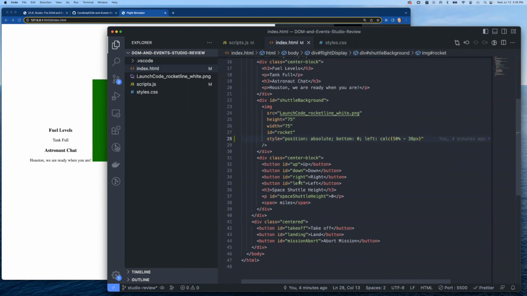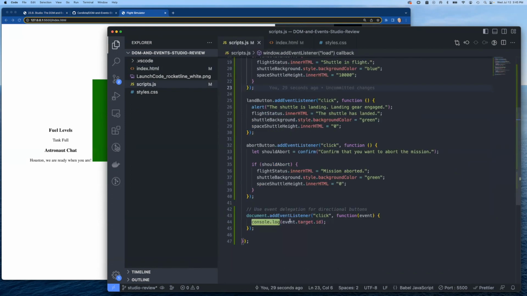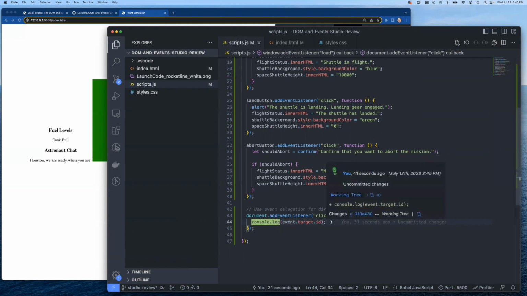So this is kind of how you can use some logic to say, you can click anywhere, but if the ID is this, then do this. If the ID is this, do this. So we're going to use this idea of event delegation with accessing the ID of the target of the event, the click event, to control which direction we're moving the little rocket.